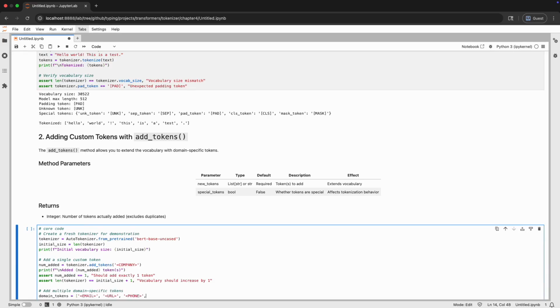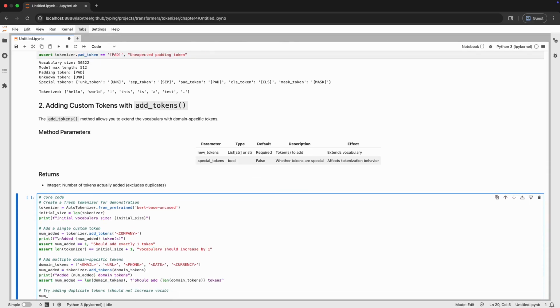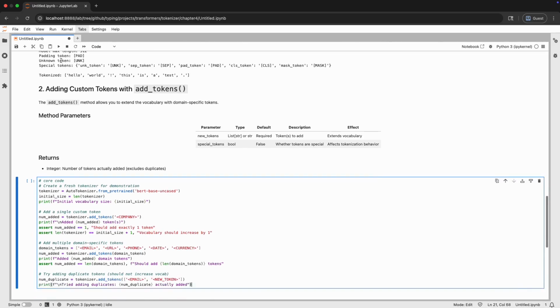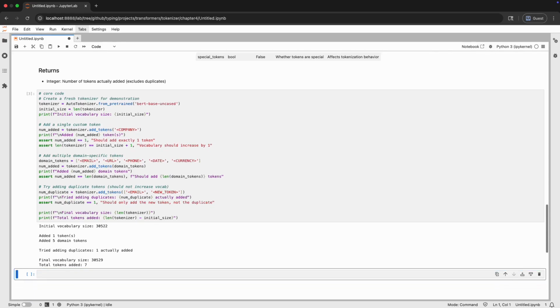Notice what happens when I try to add duplicate tokens. The tokenizer is smart enough to only add new unique tokens. We can see the vocabulary growing from its initial size as we add these custom tokens. Perfect, we successfully added 7 new tokens to our vocabulary. The tokenizer correctly handled duplicates by only adding the new token when we tried to add email again. Our vocabulary has grown from 30,522 to 30,529 tokens.